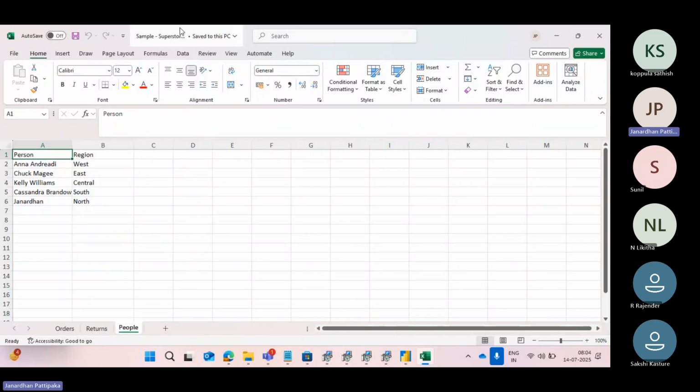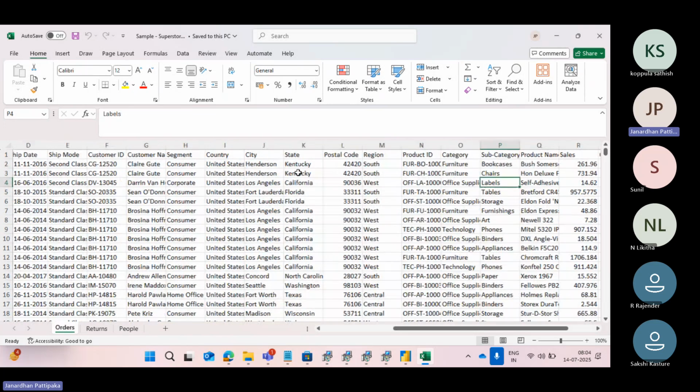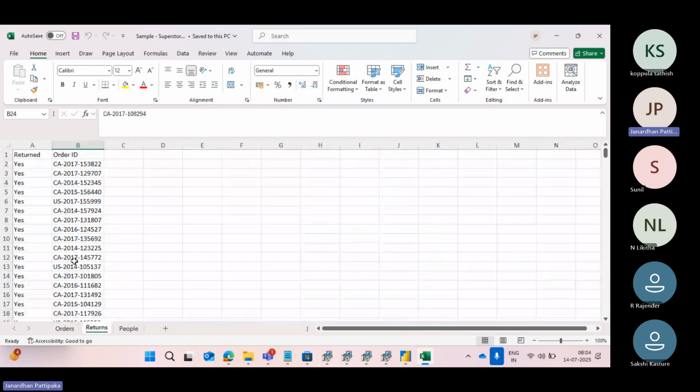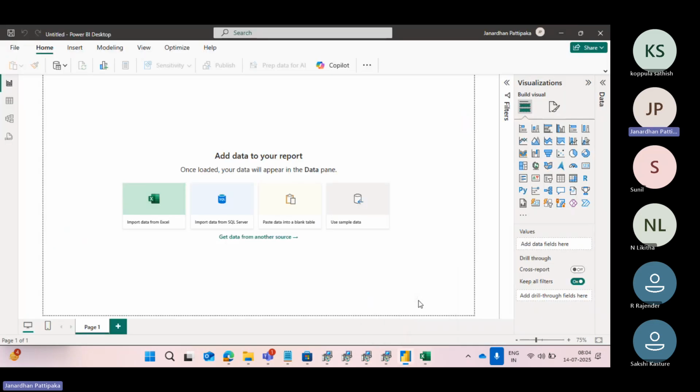In this sample superstore file, I have one table called orders, that means the order sheet, where this information is stored. There is another sheet called returns, and in the people sheet, this information is stored. Now my requirement is I want to connect to the data. As it is an Excel file, you can click on import data from Excel. If you click here, you can connect to the data stored on my desktop.